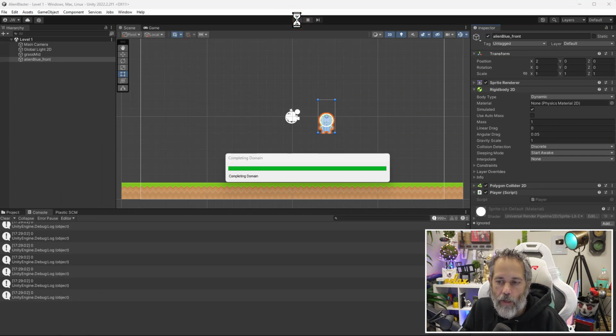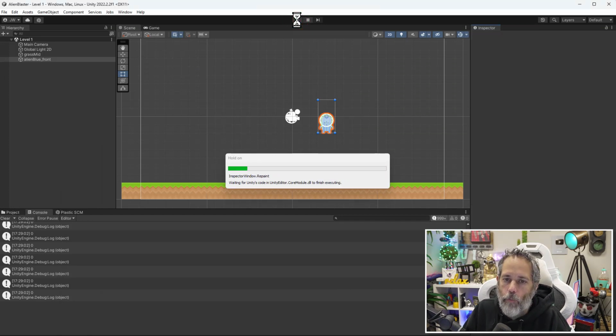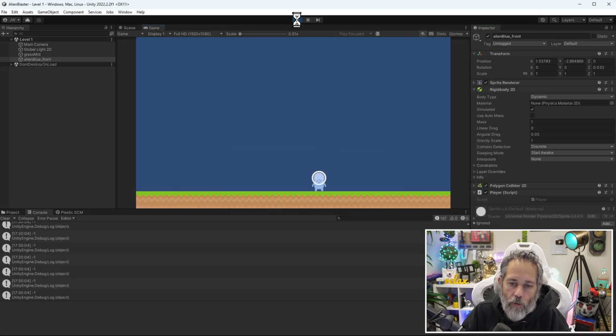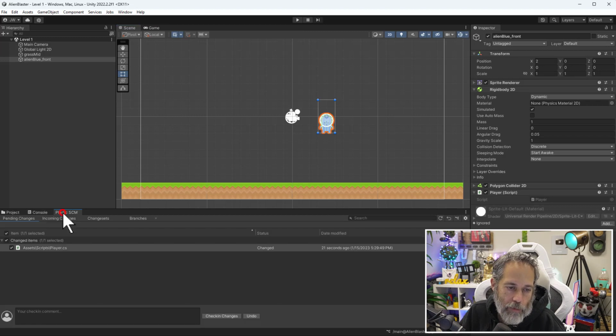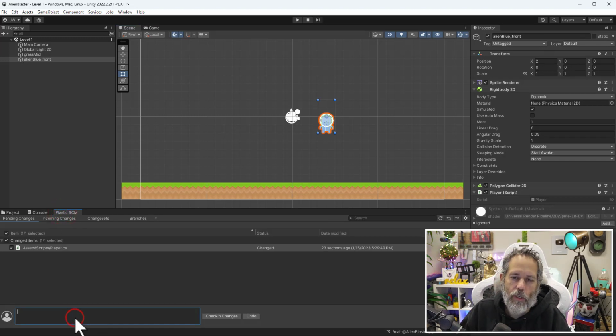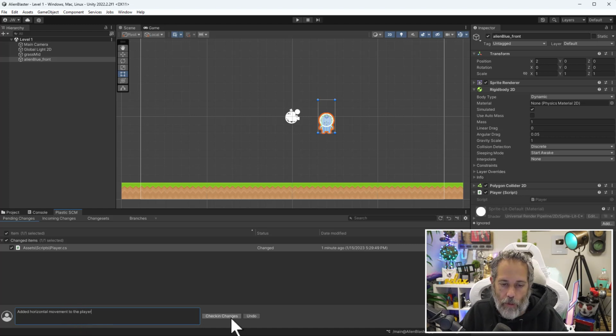We'll jump back in and press play. We should be able to move and then see our character falling slightly more naturally. They're going to get that regular gravity fall. There we go. Yep, gravity fell and everything was a little bit more normal. So we'll stop playing. We'll go back to Plastic SCM and commit our changes. Say that we've added horizontal movement to our player. And check in the changes.